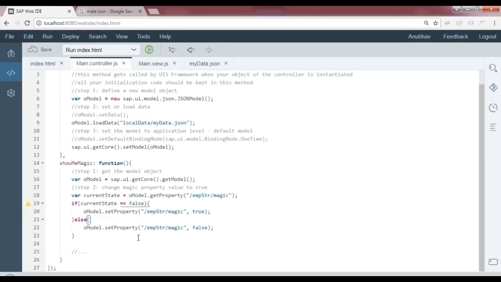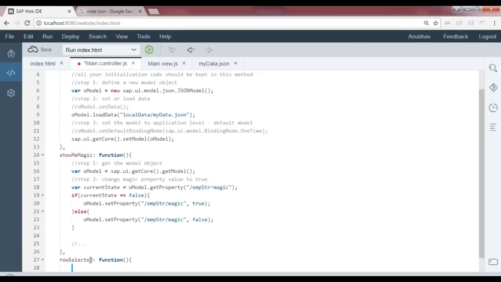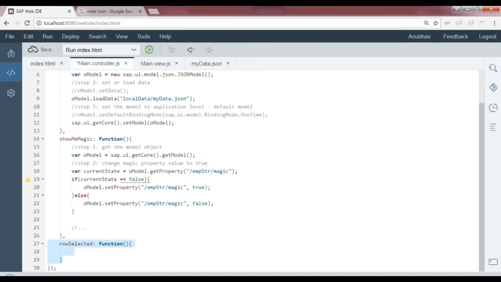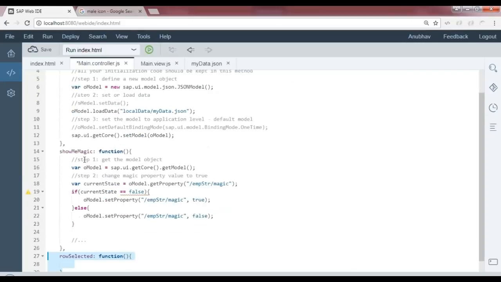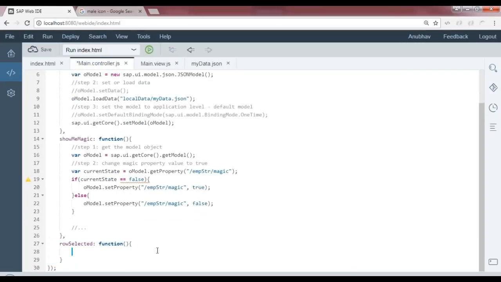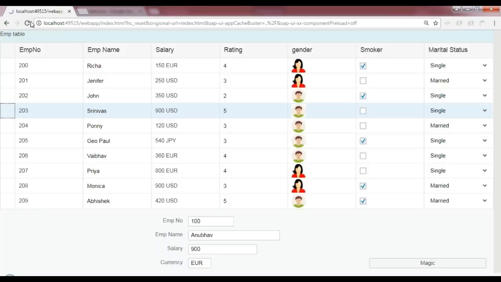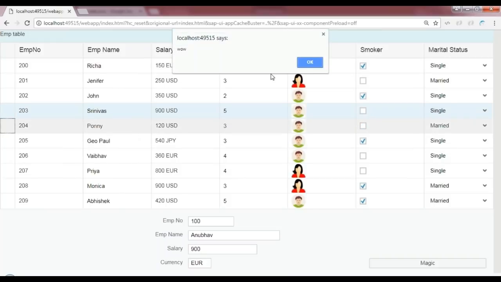Let's come here and put a comma after the previous method, and then the rowSelected function. You can put the functions in any order, it doesn't matter. I can put this rowSelected on the top of the controller also. Order doesn't matter. Now I will just put a simple alert and I say wow. That's what I want to test, if this is the right event I have subscribed to. I will come back, refresh the page. Don't forget to refresh, and let's select, and voila, you see it says wow. That means we have successfully subscribed to the correct event in the table.